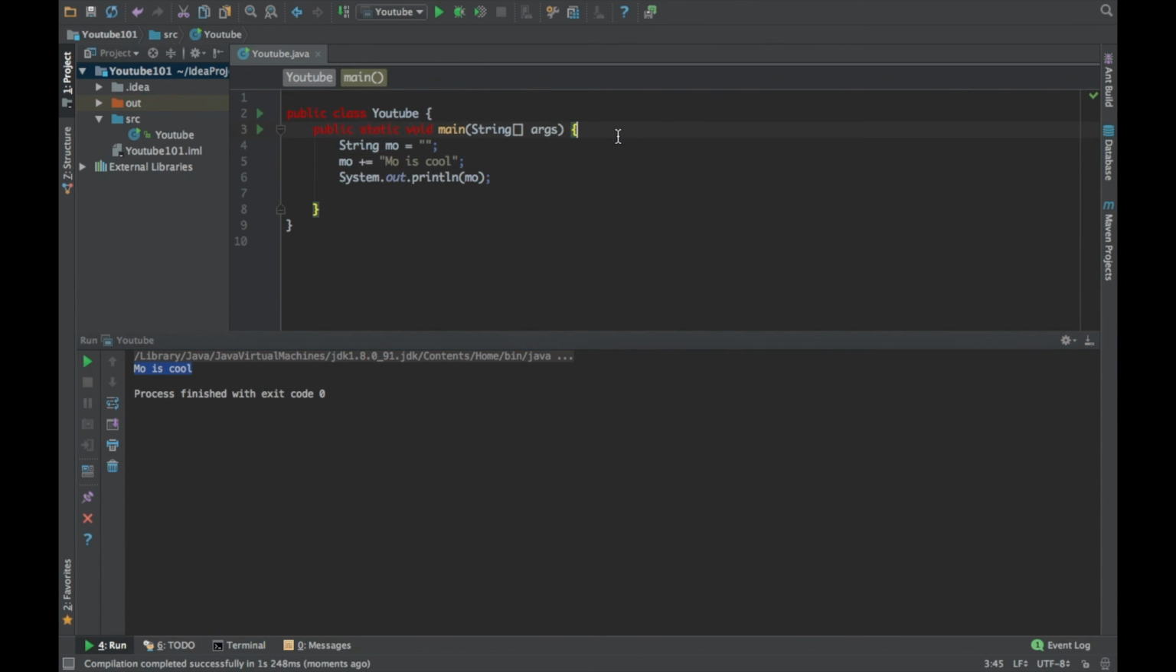So this is what I have for you guys about math operations. This is a really straightforward tutorial.